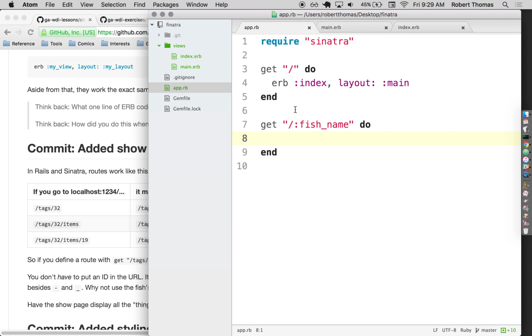Okay, so I'm going to do this. And there's this colon fish_name up here. So this is going to work when they go to something like /beluga. I don't care if that's a fish. We'll assume that it is. How would I access beluga inside this controller action?